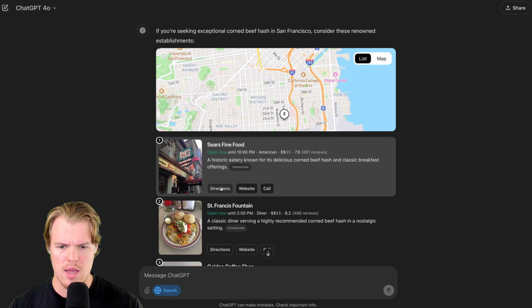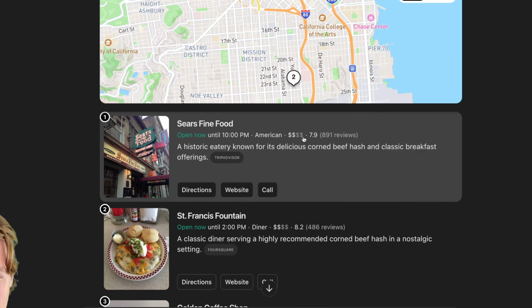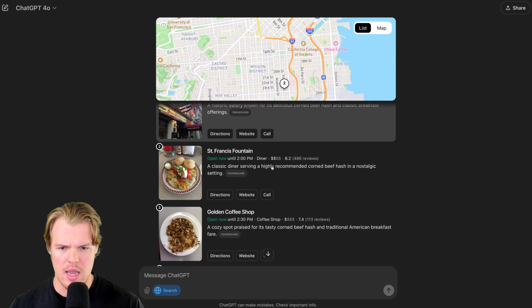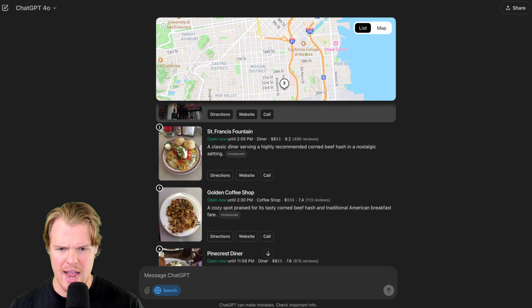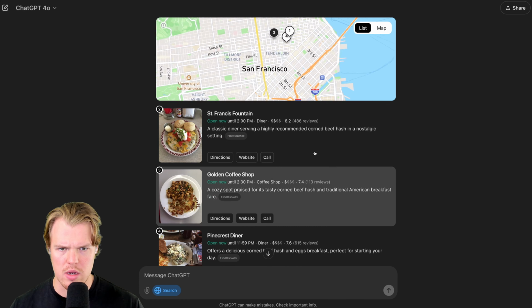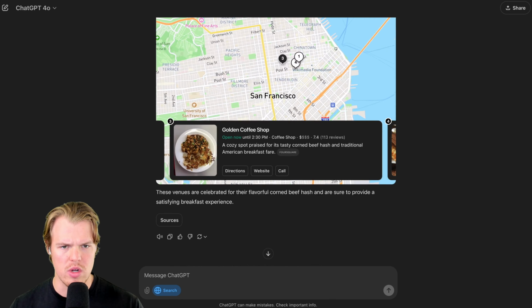So if I click one, obviously I can get directions to it, a website, or I can even call it. It even has all the relevant metadata such as reviews and how much it would cost us, and goes steps further here by giving actual images associated with each one and on the map itself. This is really solid stuff, y'all.